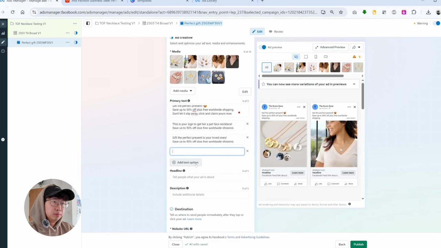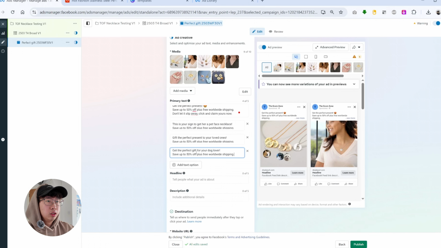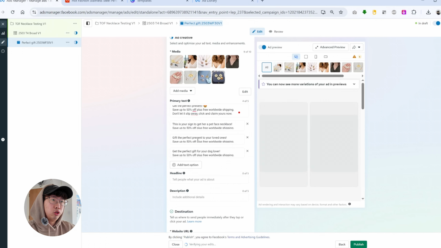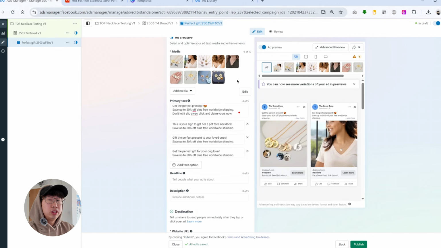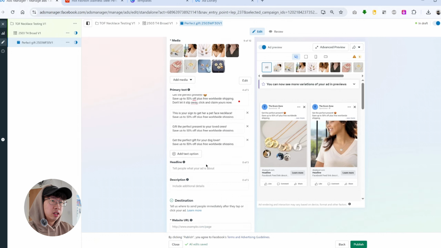Another one, get the perfect gift for your dog lover. Or something like that, right? So you come up with 4 different primary texts or 5, and you could also use AI to come up with different primary texts for your ads.